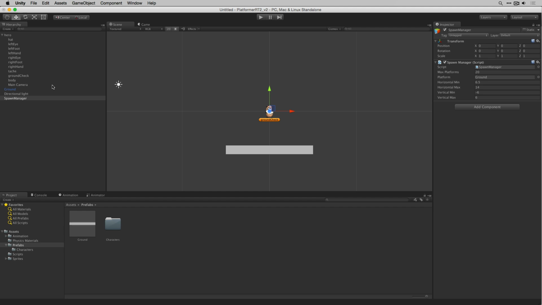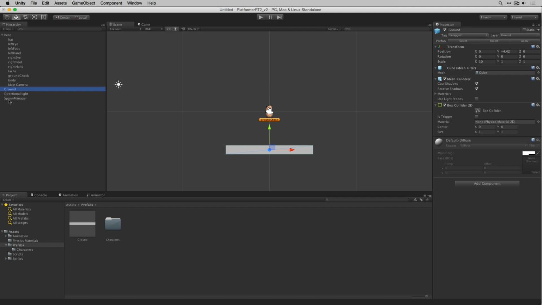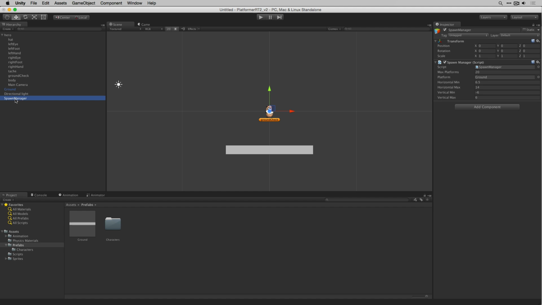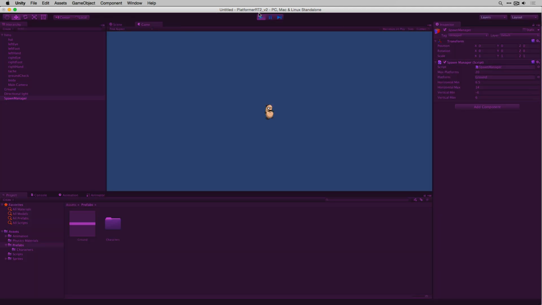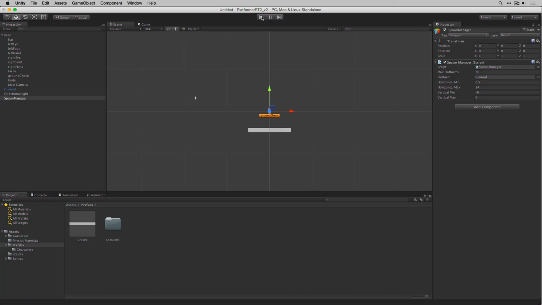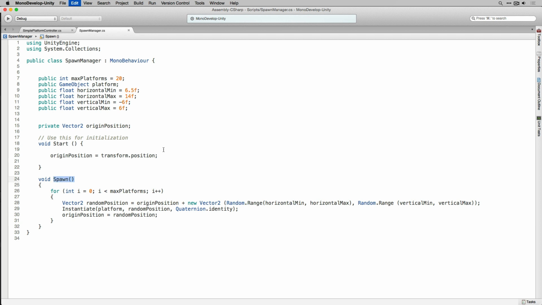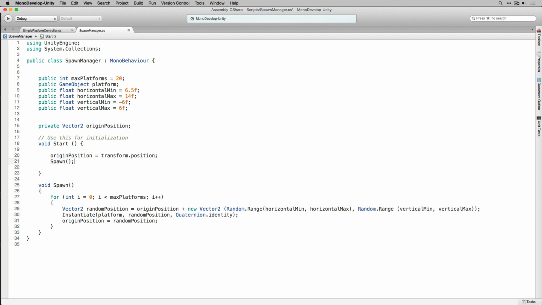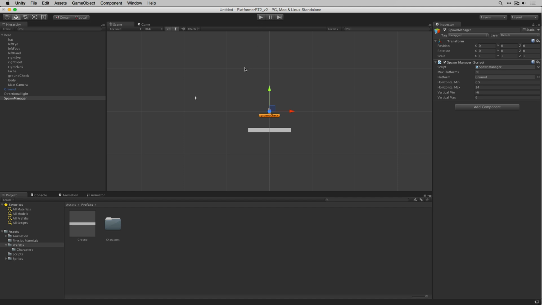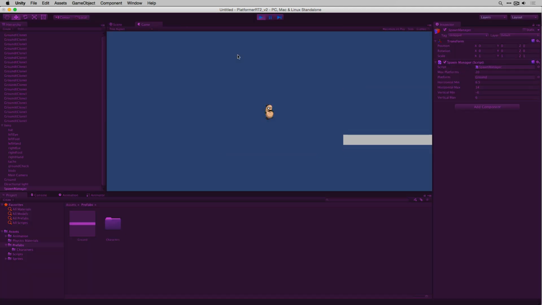And let's see what's going wrong here. Spawn manager, spawning ground. Why is it not spawning? Nope. Oh, of course, because I didn't call Spawn in Start. There we go.